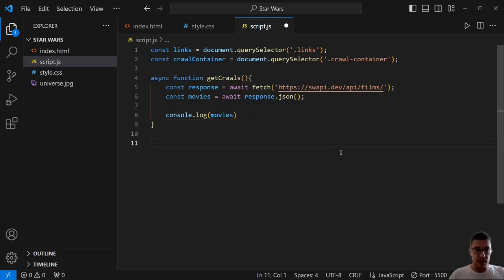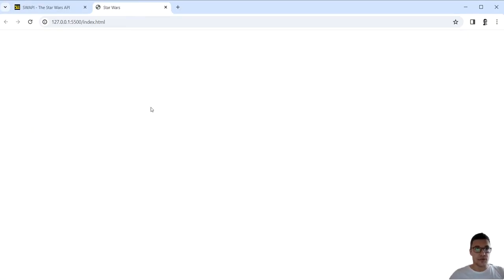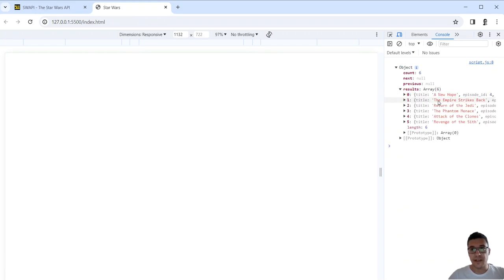Of course, first I need to call this function, the getCrawls function. Okay, let's hit save, and let's jump back to our website. If I inspect and go to our console, as you can see, we have an object. It has six results, and here in the results property, everything I need. As you can see, I have 6 movies.